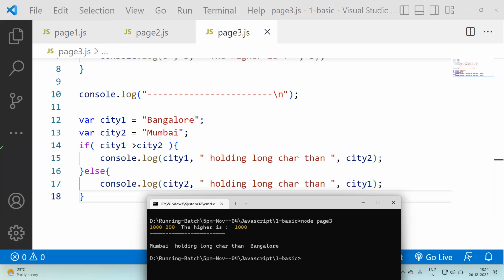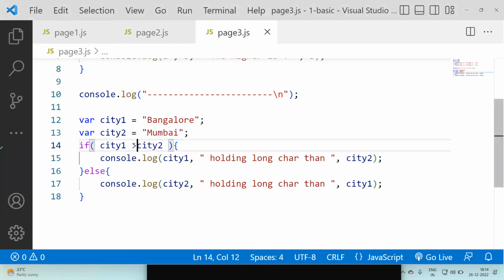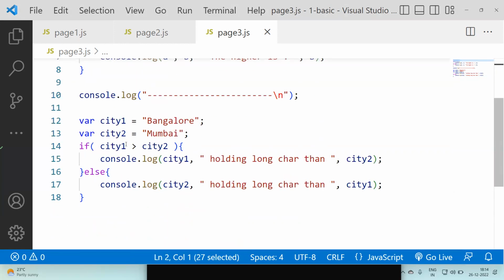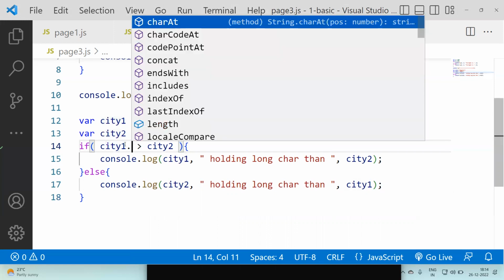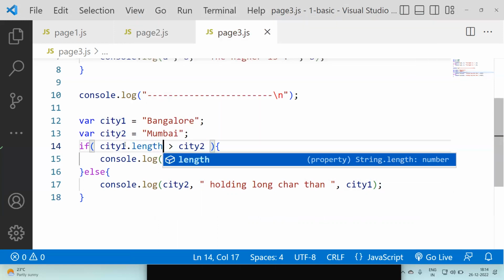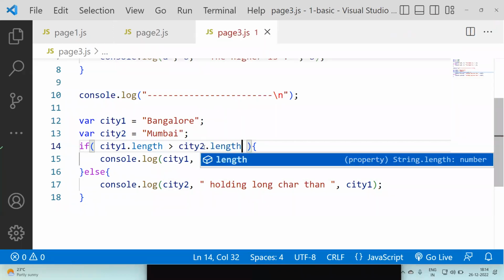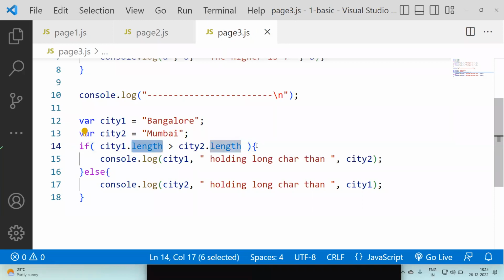Because it is checking the ASCII value of the characters. It is not checking the length of the characters. So you cannot write like this to compare string variables. For number variables we can write like this, but for string variables we cannot. We have to use the dot length property. Here also use dot length. Use which property? Dot length property. city1.length greater than city2.length. Then you will come to know the actual value.